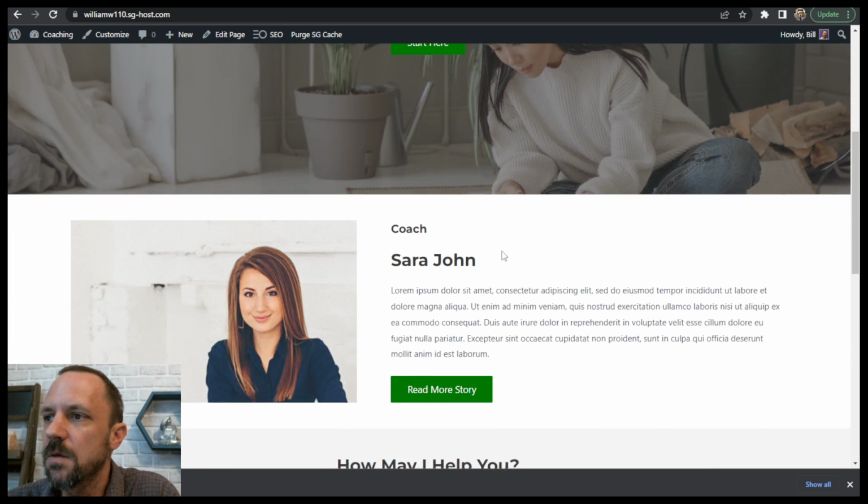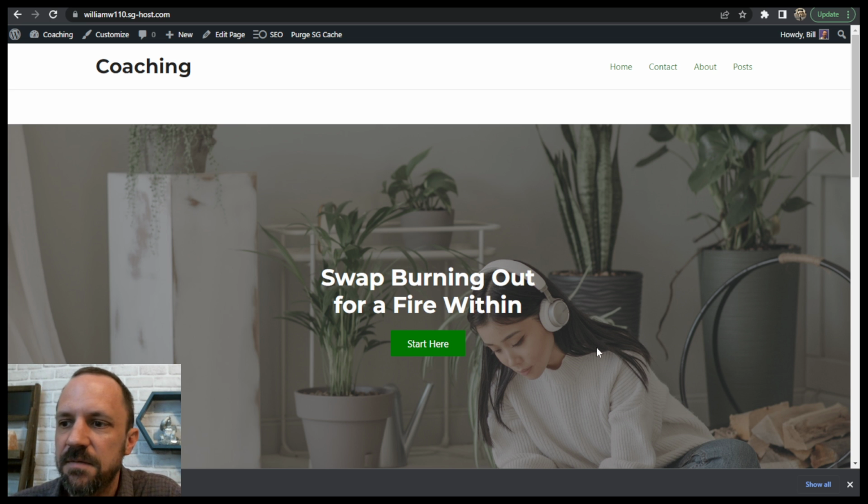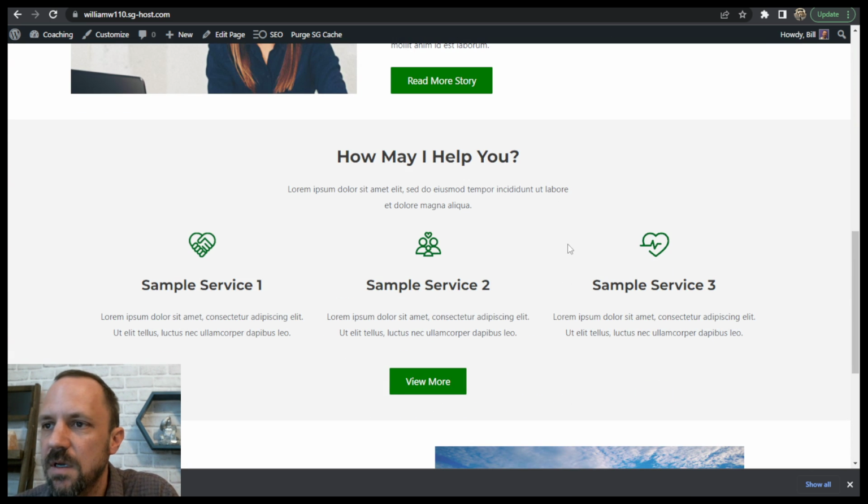But yeah, so that's pretty much it for this tutorial. We got the pages in, we got some photos adjusted, we got the fonts and the colors adjusted.